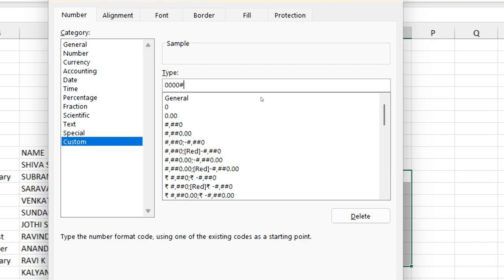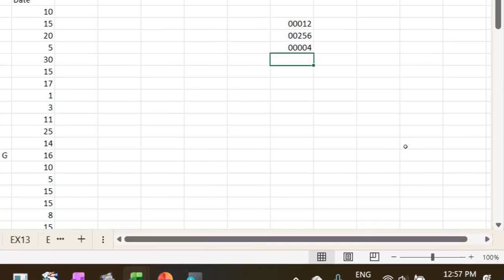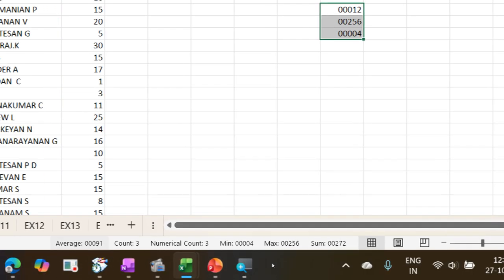No need for typing 0 also. It automatically prefixes 0. I will type 112. So 0 is prefixed. 253. 0 is prefixed here. Now if I select these 3 cells, I am getting the average, the count, the numerical count, minimum, maximum, sum, all the formulas, because this was treated as a number and 0 is also prefixed before the number. Select the cell, Control 1, go to Custom, decide how many digits you want, minus 1 zeros.